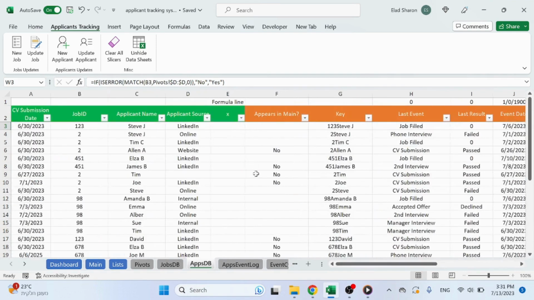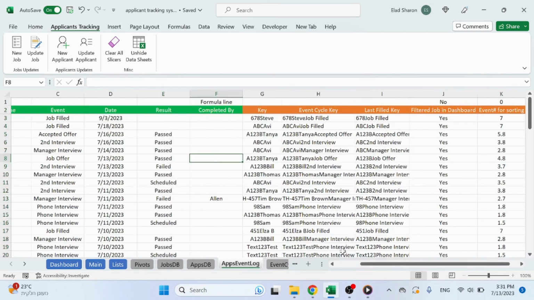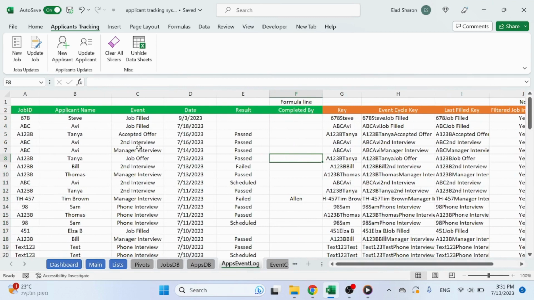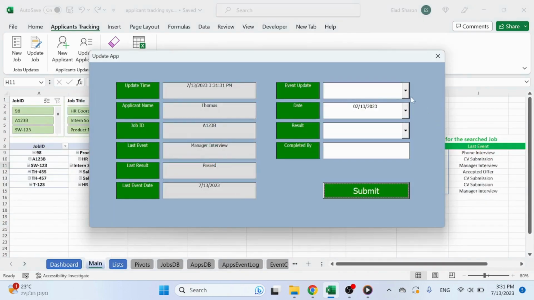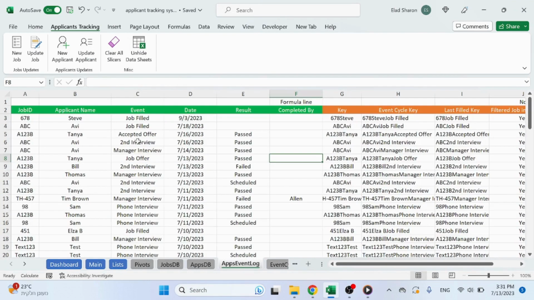Okay, so a lot of information here. Apps event log, this is going to log every event. So when you click on update applicant, I'll show you, you're basically updating in the process which events the person went through. Every time you do something like that, it's going to be logged over here with the job ID, name, event, and the date, result, and completed by.